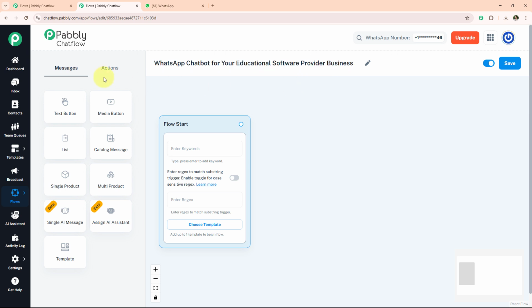Now we have two options, message and action. With the help of both of them, we are going to create our WhatsApp chatbot. Now we enter regex. For regex, we use the format. These format help us to trigger the chatbot. When user types anything, then our chatbot will be triggered. We can also trigger our chatbot with the help of keywords and template.